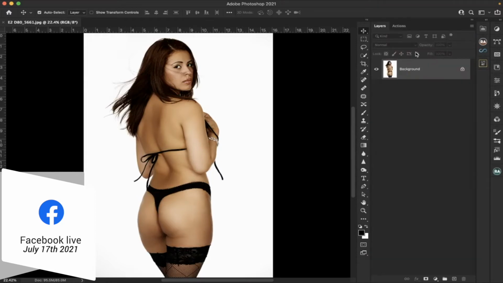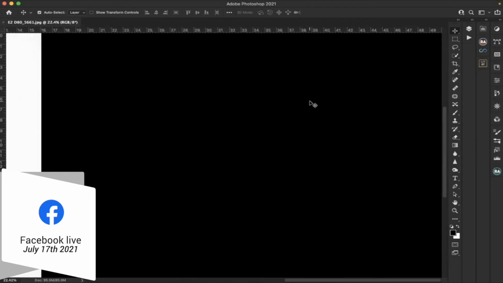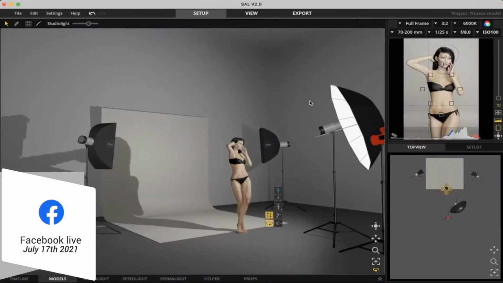And there are my layers. Okay, so we'll come back to that. So starting off, we're going to look at exactly how I got this shot.